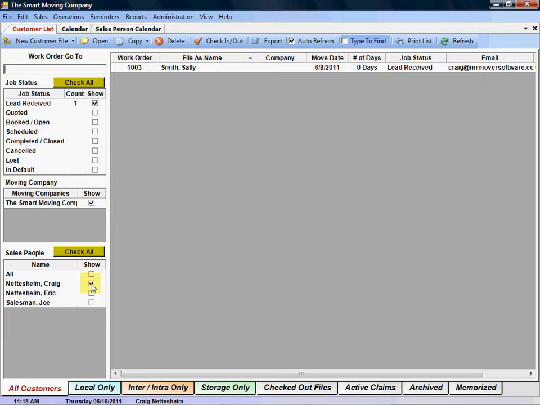Another way that we allow you to filter what's shown in the customer file are the tabs down below here. Right now I'm currently on the All Customers tab. You can tell I'm on that because the lettering is in red. But if I only want to see local moves, I can click on this tab, interstate or intrastate, storage customers.